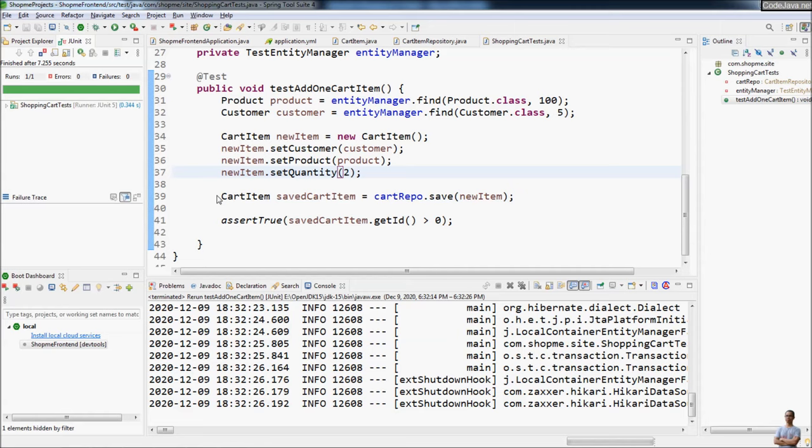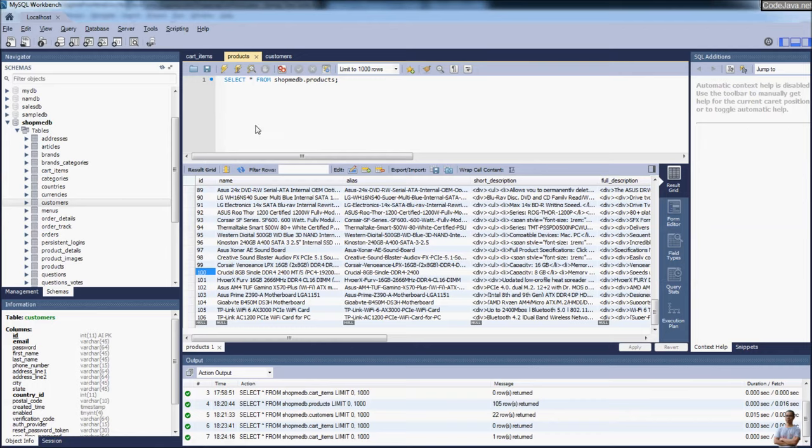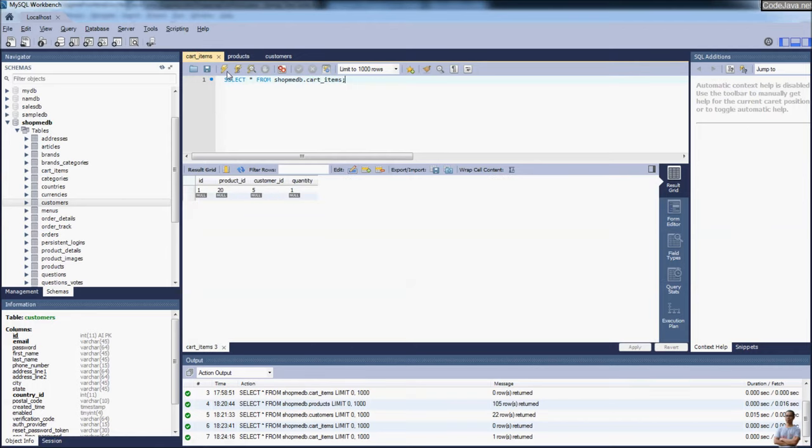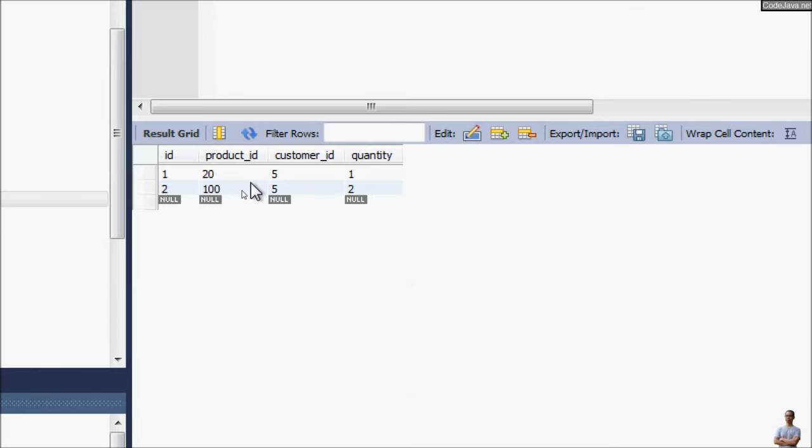Okay, done, successful, and verify the database here. And you see the second row got inserted for product ID 100, customer ID 5, quantity is 2 here. Perfect.